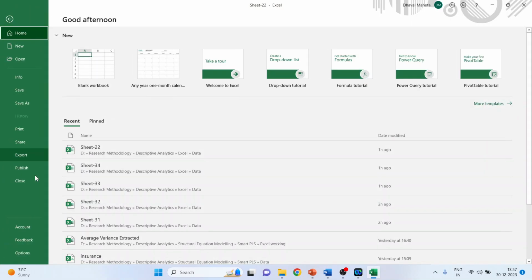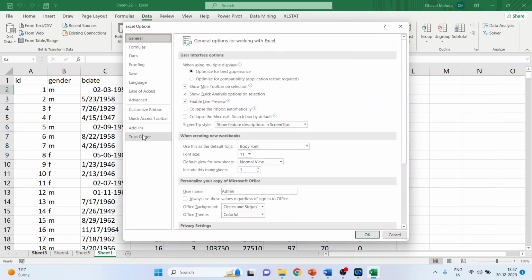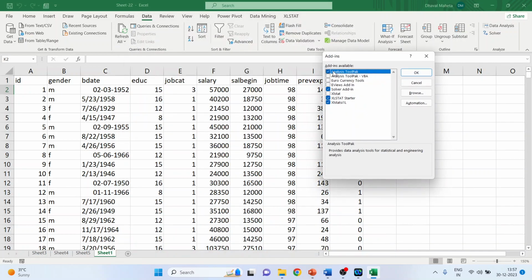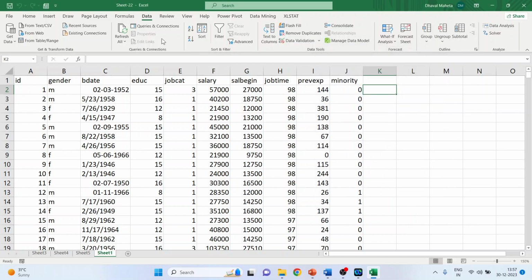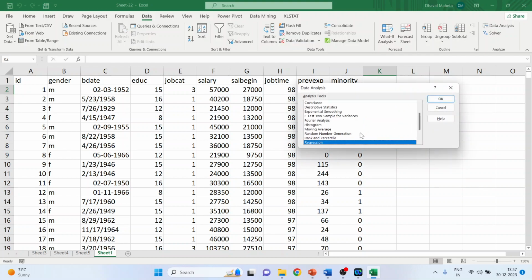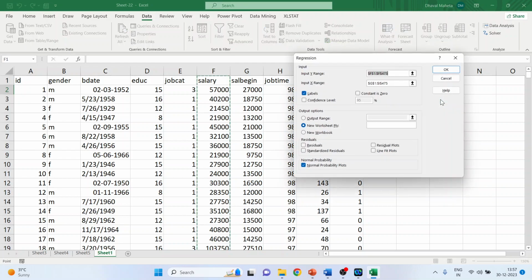So for this, I'll go to File, Options, Add-ins. Make sure that the Analysis ToolPak is installed. Click here, click OK. Now when you click on Data, a Data Analysis tab will be displayed. Activate regression here. Click OK.